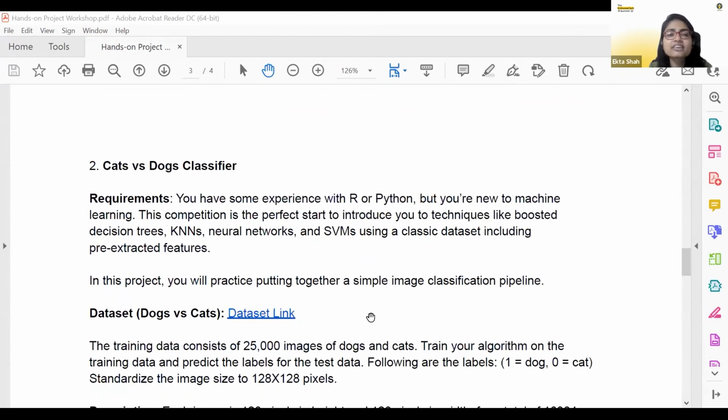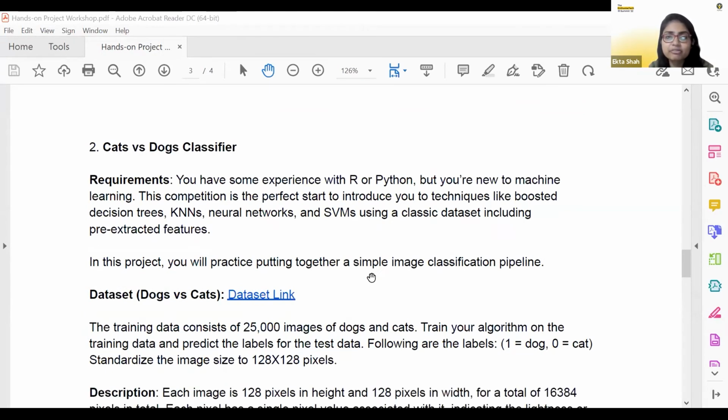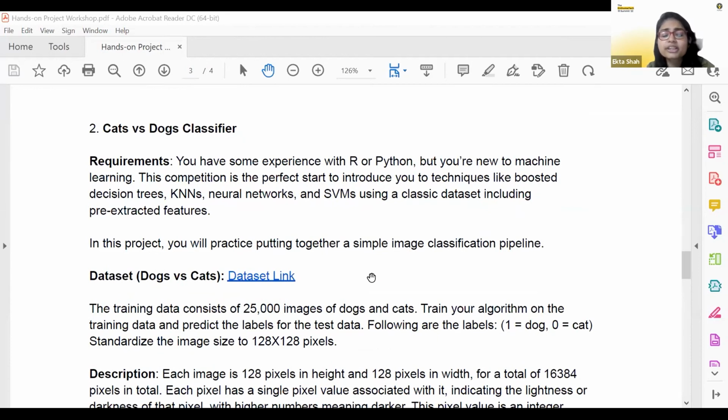So this is your cats versus dogs classifier. As I told you, we want our machine to be able to classify between two animal pictures, that is, which particular animal is the one in front of me is something that the computer should be able to classify. Here you need to have some experience with R or Python, but you're new to machine learning. If this is the case, then you can totally attempt this image classification problem. This competition is the perfect start to introduce you to techniques like boosted decision trees, KNNs, neural networks, and SVMs using a classic dataset, including pre-extracted features.